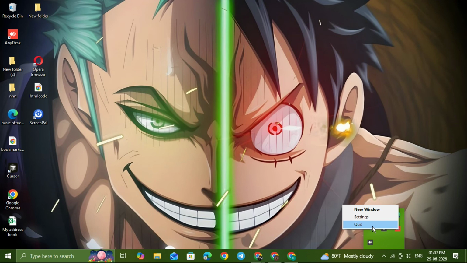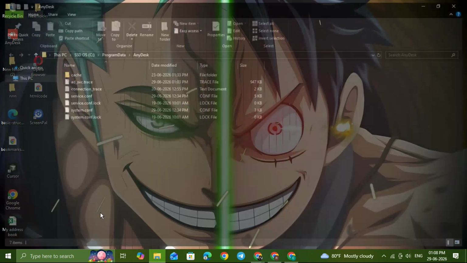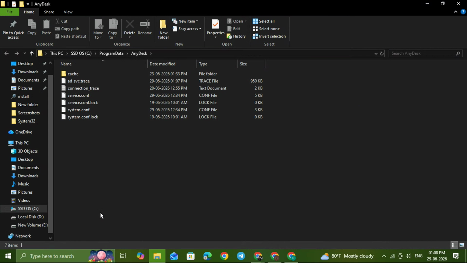Once AnyDesk is closed, we can move to the Data folder. Press Windows + R on your keyboard to open the Run dialog box. This is one of the fastest ways to jump directly to a system folder without needing to browse through File Explorer manually. In the Run box, type %programdata%\AnyDesk, then press Enter. That will open the AnyDesk system data directory.